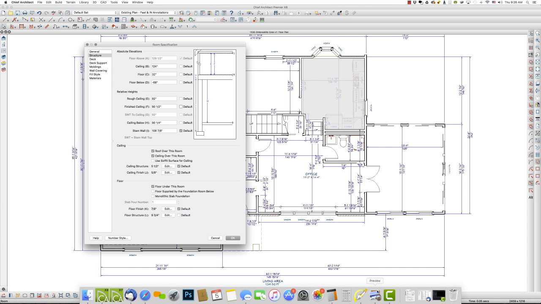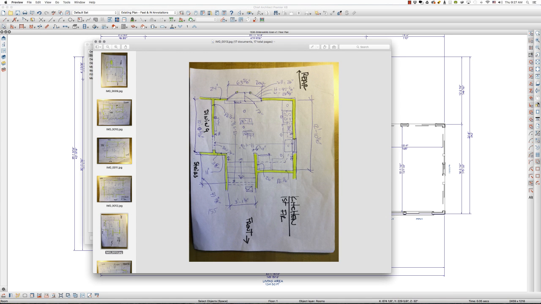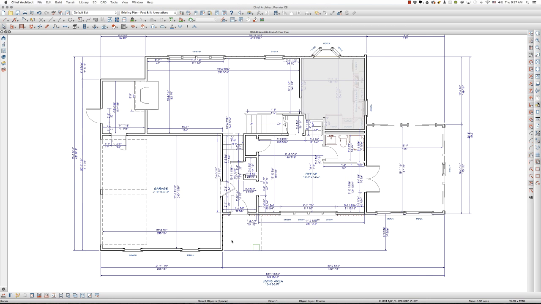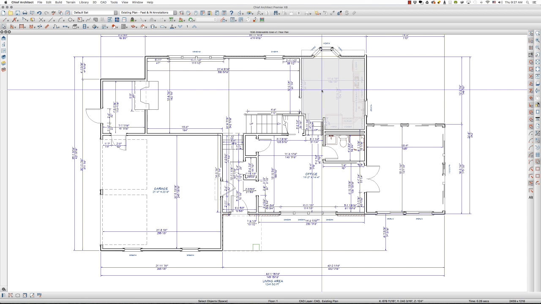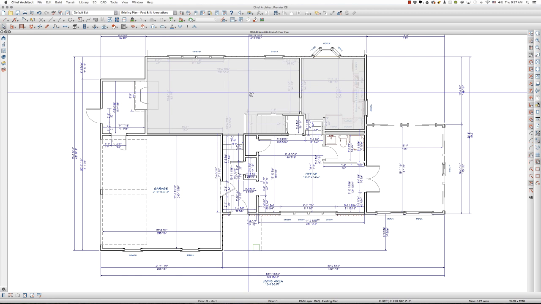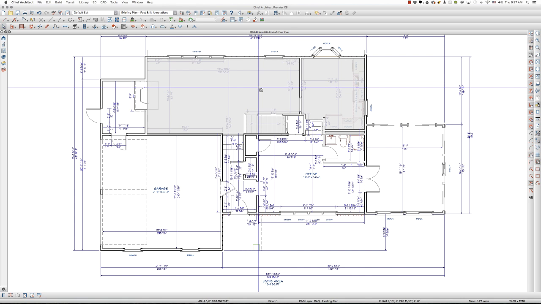Remember, from this measurement here. Click OK. Now I'm going to select my Match Properties tool. Ceiling elevation, check. Floor elevation, check. That's the only room that's got that property. That's okay. I want to apply that property to this room as well. Bam. Now that room has those same ceiling heights and floor heights.